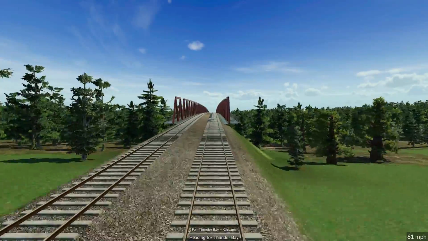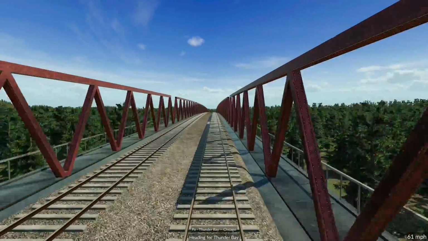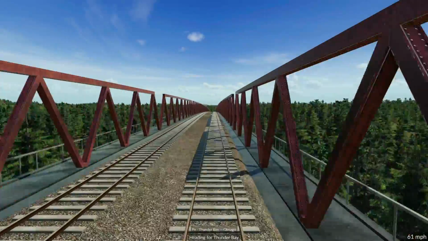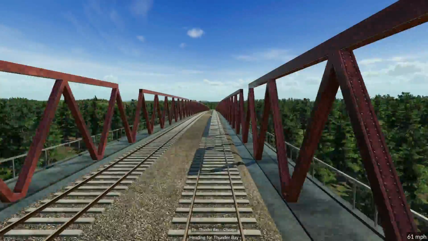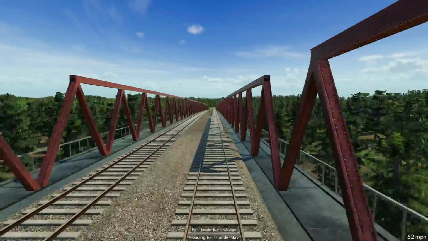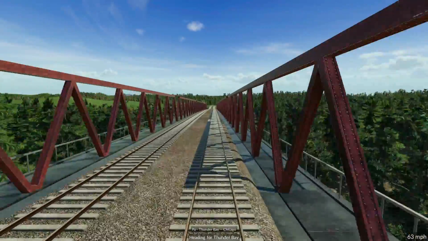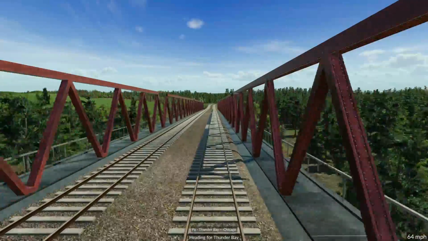This bridge is good over the forest. That does look really nice. You can see the hills in the distance, and you can see the forest below. That looks good. I like that. I do like that.